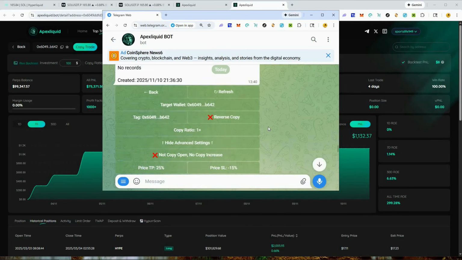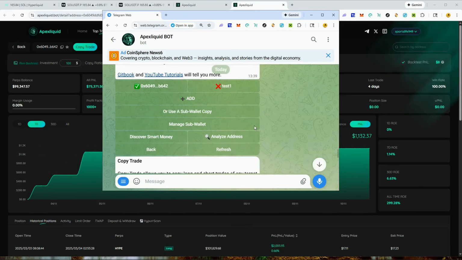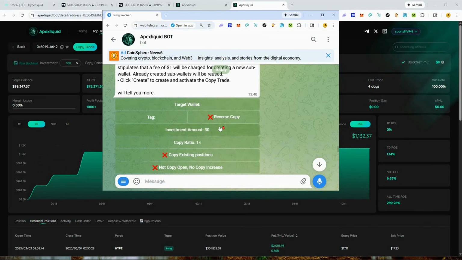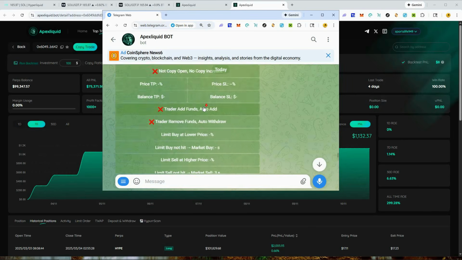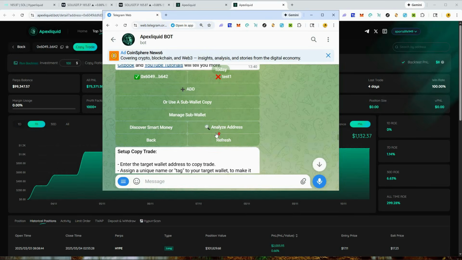Okay, so that's why when you come back here, you'll notice when you are setting up a copy trade, you can basically use a sub wallet copy. Let's see here. So yeah, we would basically have to do all these settings and then it would set it up for the sub wallet. So pretty cool stuff, guys.